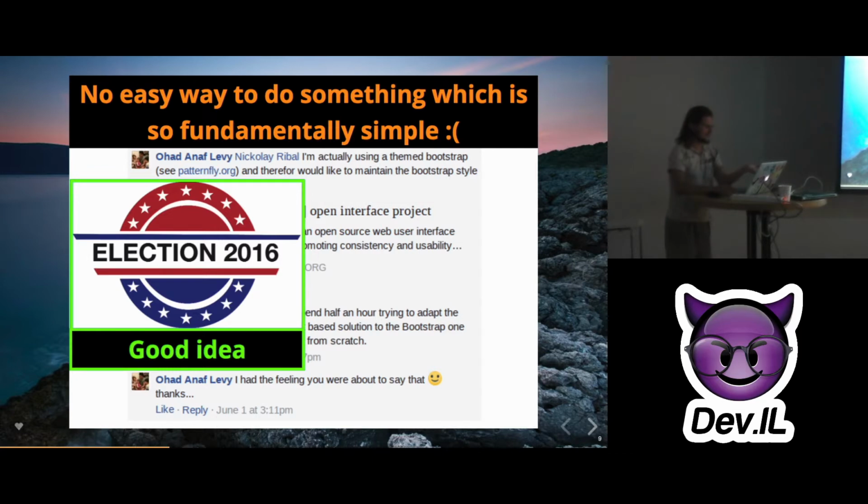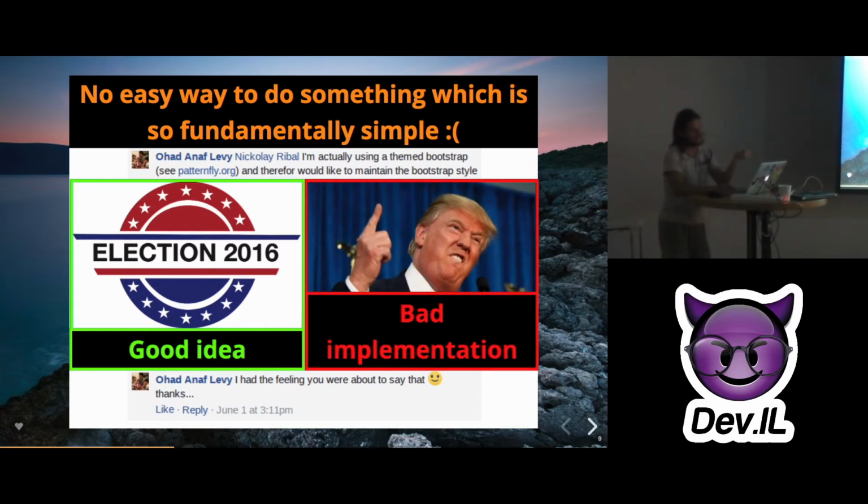So just like the recent election, not so recent, in the United States, you have a good idea. I want to reuse something that is already written. I want to use styles, okay? You get a bad implementation. And this was my advice, okay? I wish I could tell him something better to do.